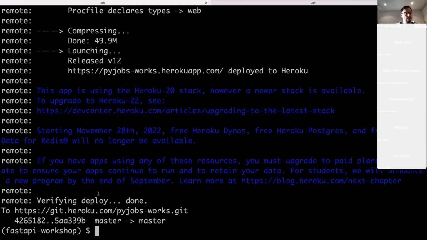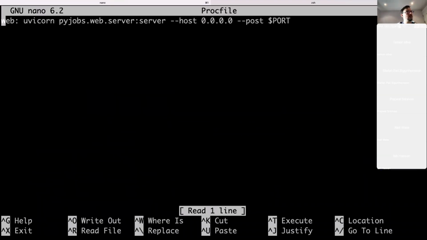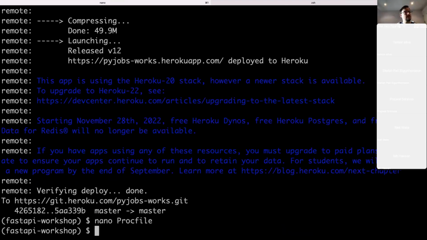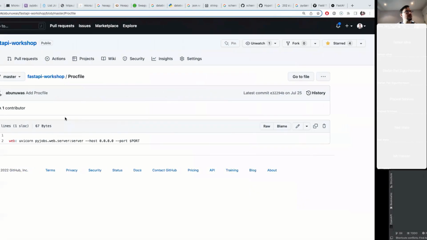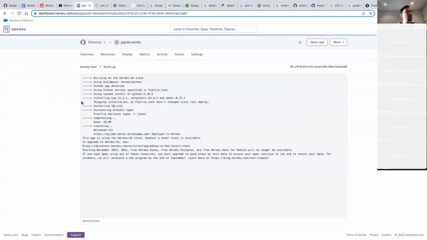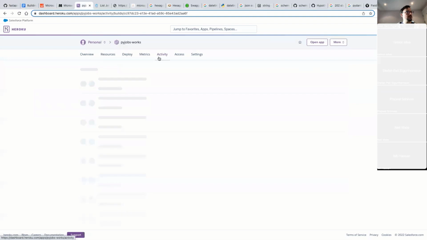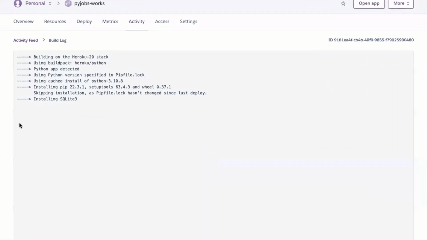So let's open the file again, and let's fix it. All right, thank you for catching the bug. So we commit again, so update, let's say Procfile, we push again, we follow the build in the UI, and so we go to activity, we follow the build here, and once it's finished, the server will be available.